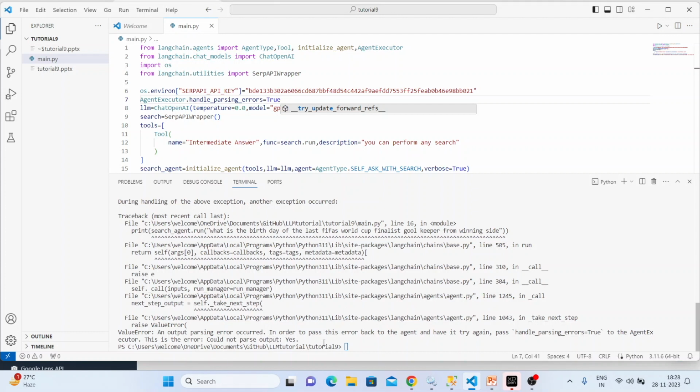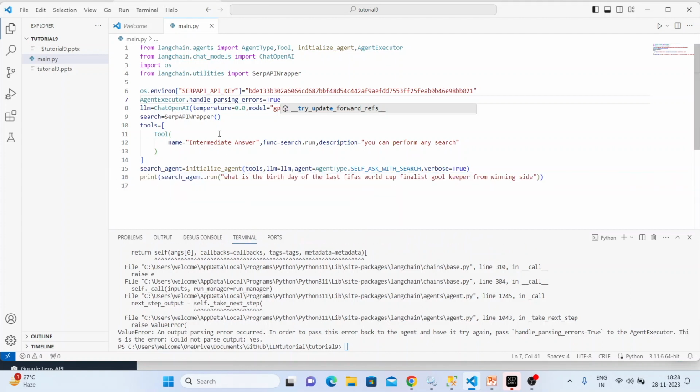Parsing error occurred. In order to pass the error back to the agent, it will try again. Pass handle parsing errors in the agent executor. This could not parse output. This is the error: could not parse the output. So basically it is saying that it is not able to parse the output. Okay. So I'm just thinking how to actually deal with this thing.